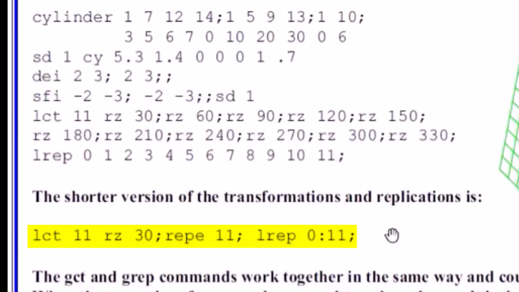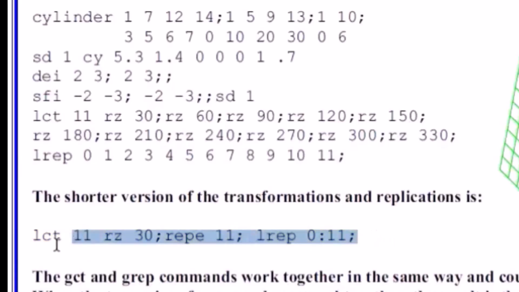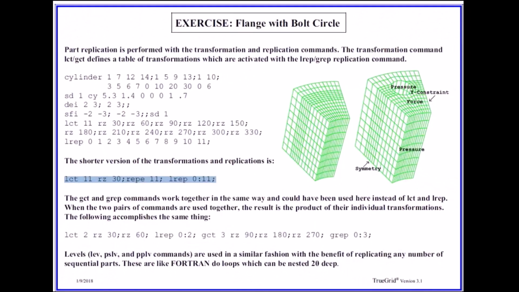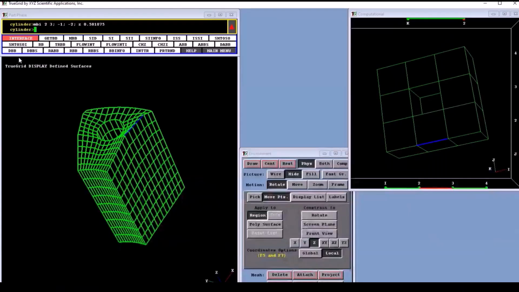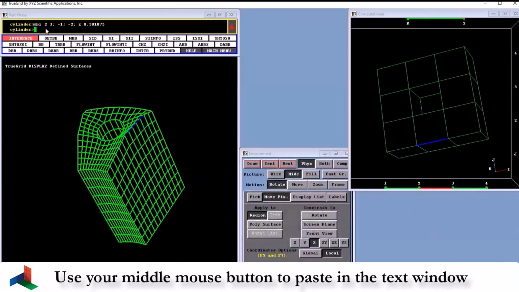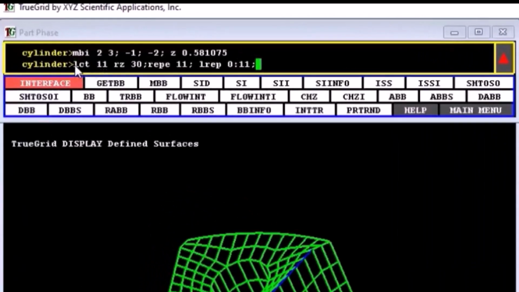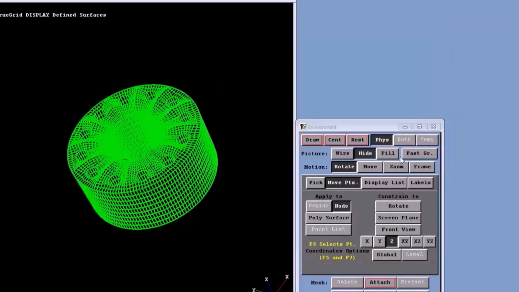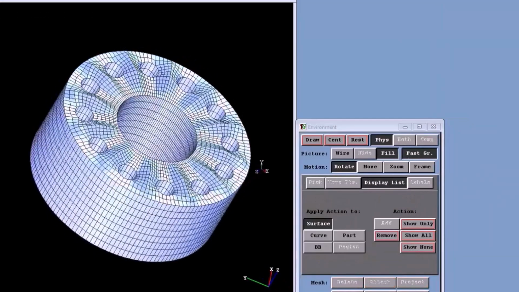Now, you can use the dialog box if you want, but I find just typing that in is so terse that I don't mind typing it in. Well, I'm going to cheat again, and I'm going to copy and paste. So I use my middle mouse button to paste it in. So my LCT command and my LREP command. So now that I told it what to do, I can now type in merge. And I get my replicated parts.